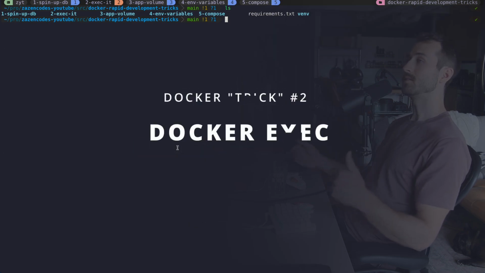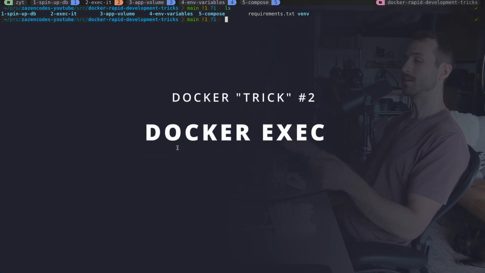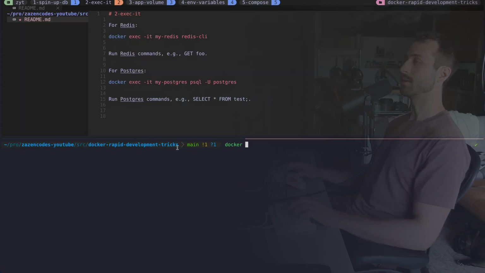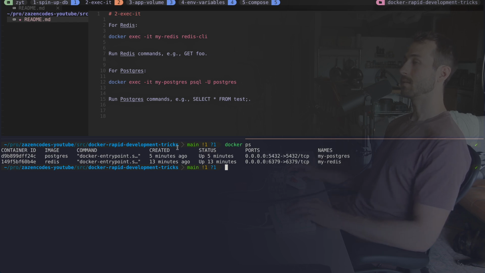The next trick is to use Docker exec to go inside of containers which are running. So I've kept those containers running from the last example. And if I say docker ps, I can see them, they're running right here. And pay attention to the names. The first one's my Postgres and the second one is my Redis. Let's start by connecting to the Redis one.